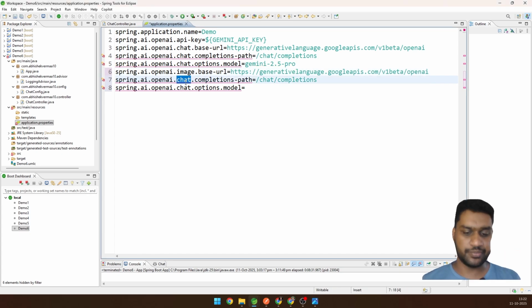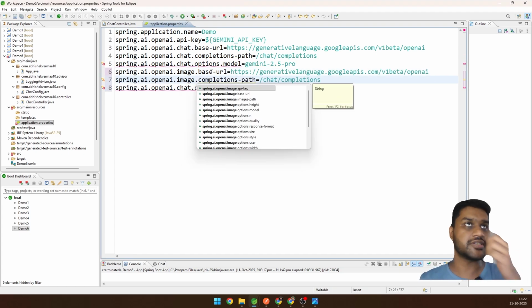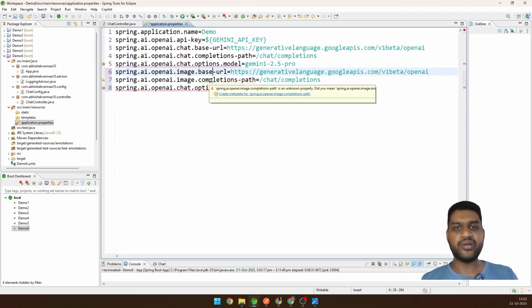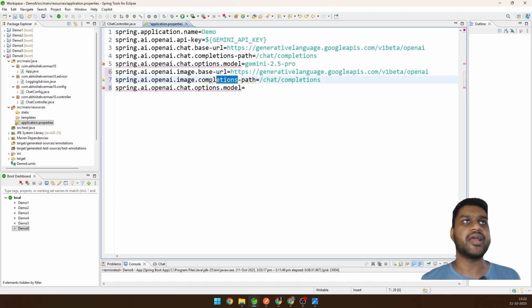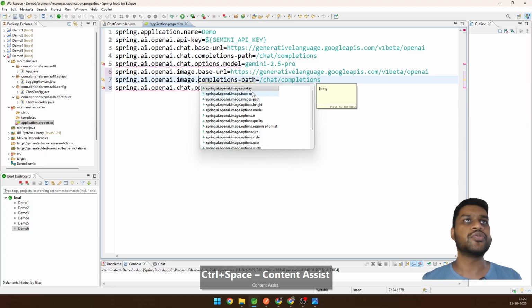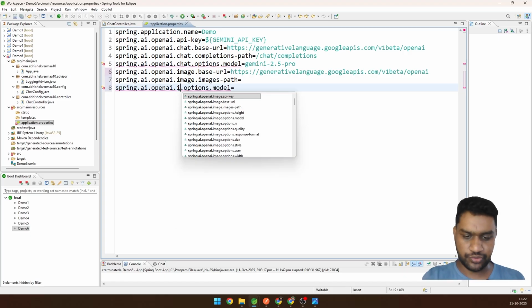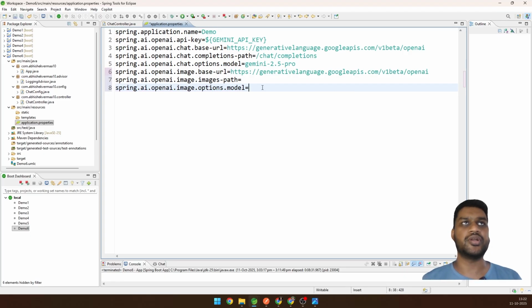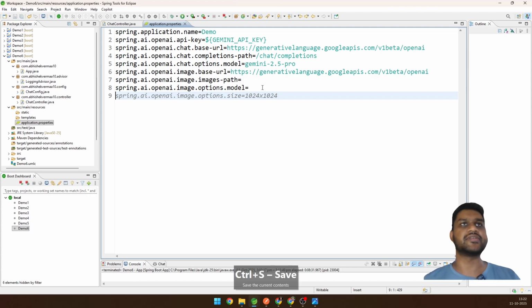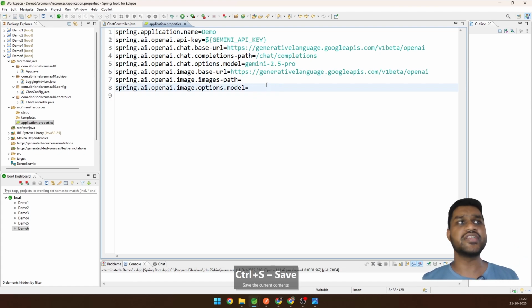Next comes the completion path for this image. So let's go for this completions path. Now why are these required? Because I'm making usage of Gemini, not this one. So let's see which options are there. It says the images path is there, not completions path. So let's go here, and obviously we have to provide the option. Let me remove this one as of now, and the next option is the image model. So again I will say image options model, and it is going to look something like this. Okay, that's great.